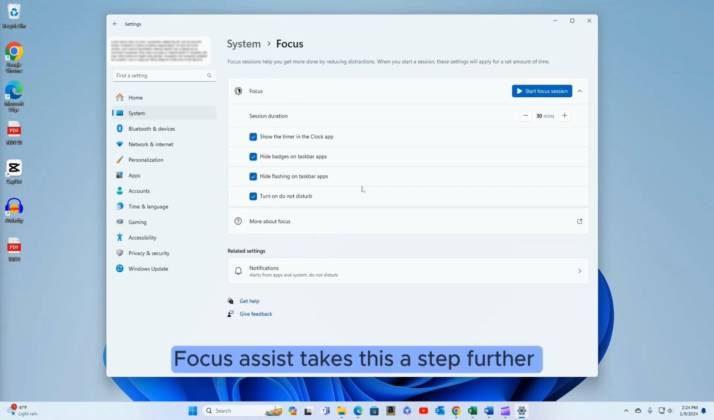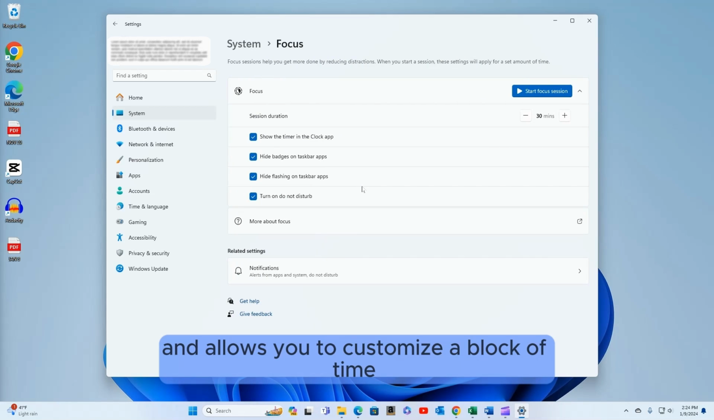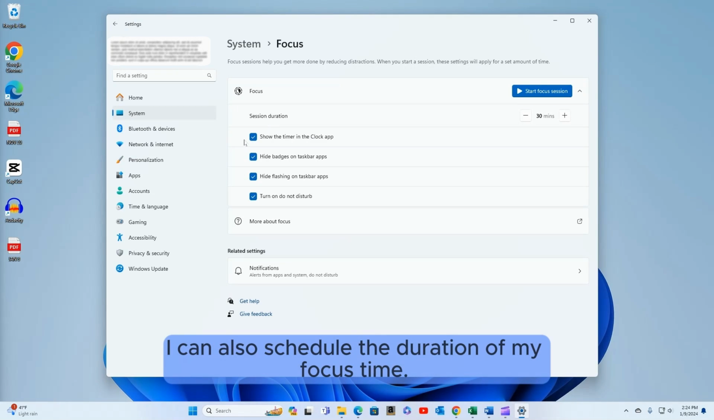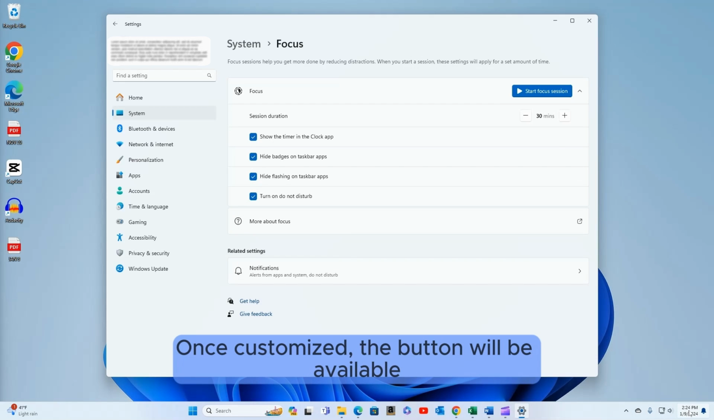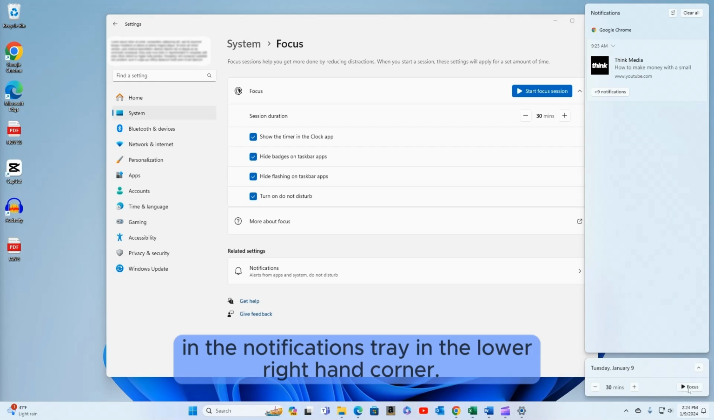Focus Assist takes this a step further and allows you to customize a block of time when only notifications you select are active. I can also schedule the duration of my focus time. Once customized, the button will appear available in the lower system tray in the right-hand corner of the screen.